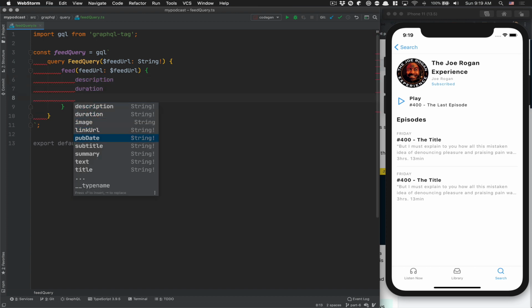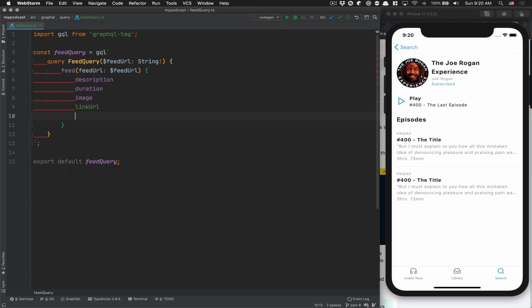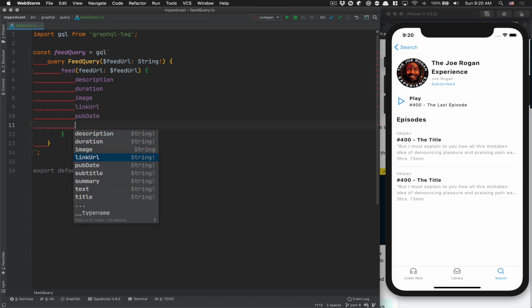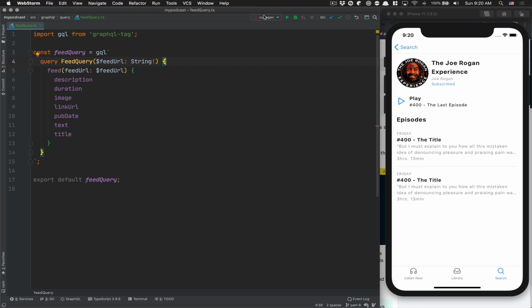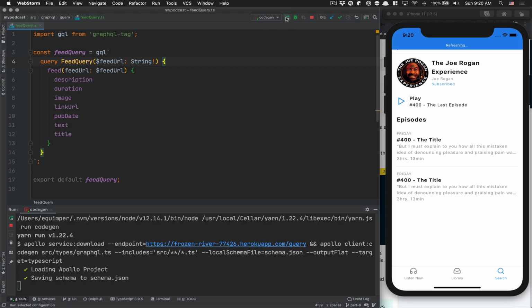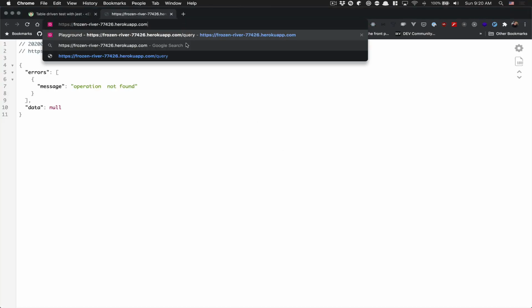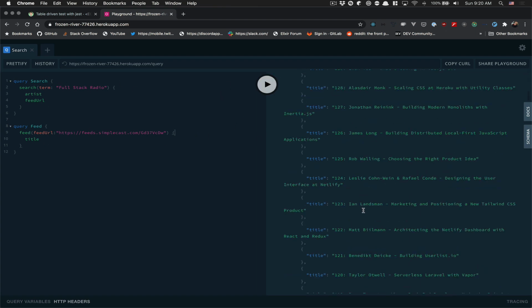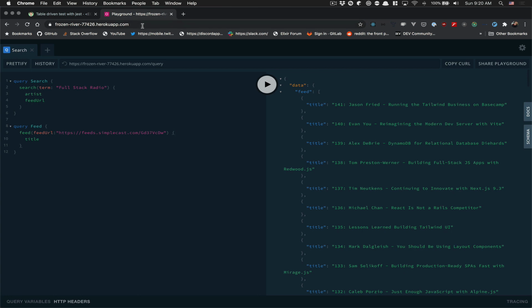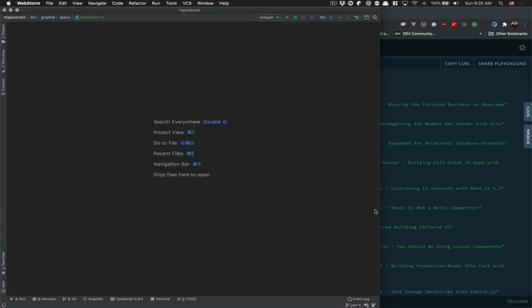So I need almost everything here. I need the image, linkURL, pubDate, I need the text, and I need a title. Okay. Now after that, I'm gonna do yarn run codegen or npm run codegen, whatever. But for me with WebStorm, I can just click play here. And remember, the query is just this thing right there. If you go here, it's just the feed URL I've shown you in the past, where you can get all the lists. So now we have that working.